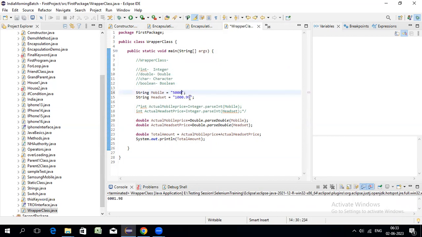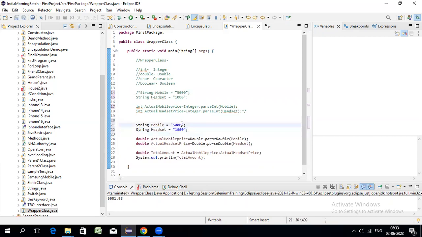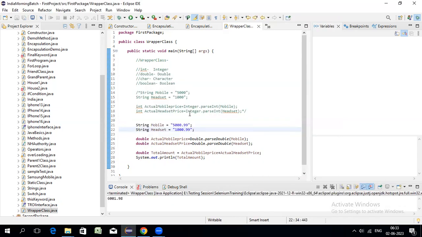I will just remove this, place it here, and write one more set here, so it will be easy for you. I will make this 0.9. Okay, fine. So I'm commenting, you can refer to it whenever you want. So we have done wrapper class.